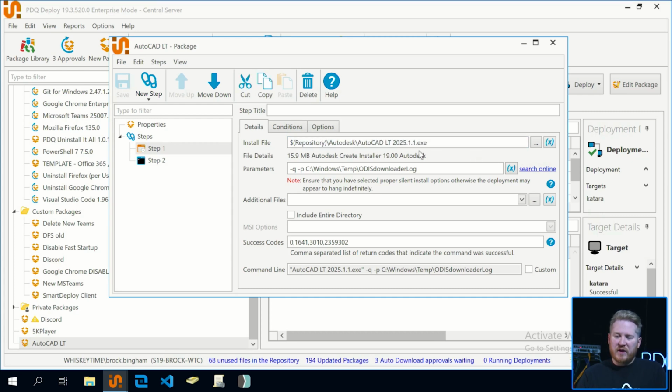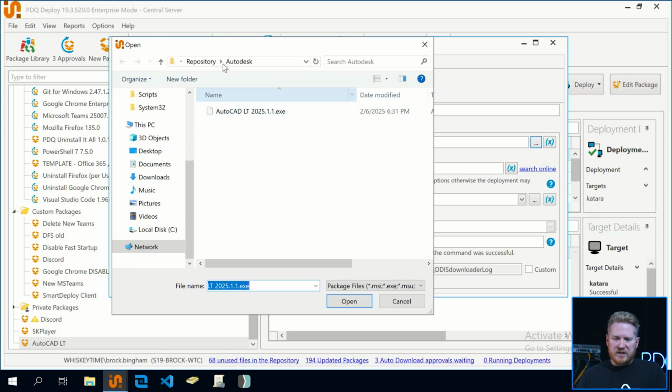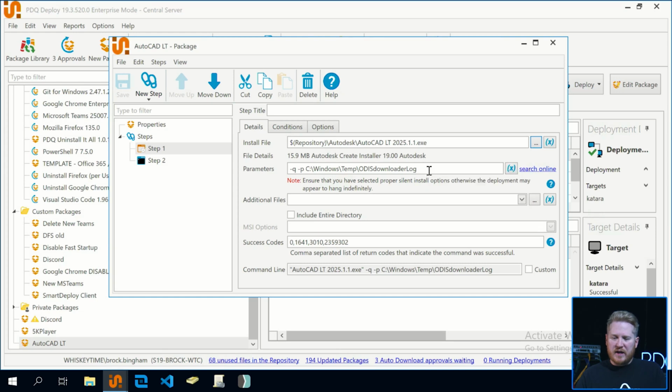This time, however, unlike in PDQ Connect, where you just attach the installer right there, this lives in my repository. If I open that up, I can see in my repository I have this installer file. So point to it there, and then again, add your parameters just like you did the other one.